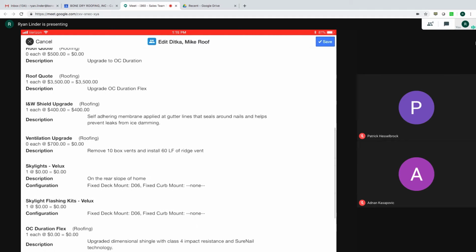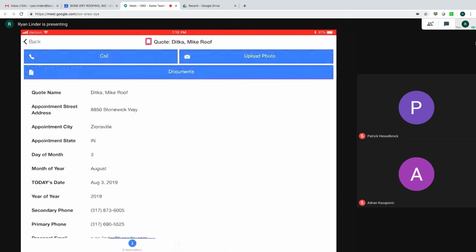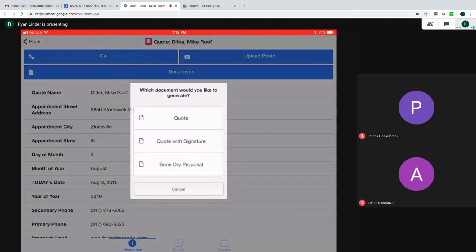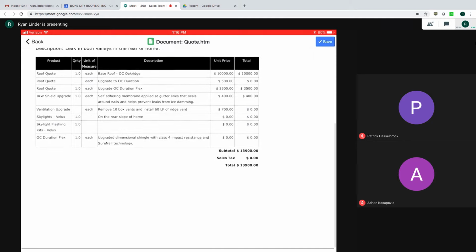Now my OC Duration Flex product is down at the bottom with my new subtotal. I'm going to click Save. And now I can open back up that document, open up the quote. And now you'll see on here my new price of $13.9. I'm doing a yes, we're doing the OC Duration Flex. Yes, we're doing Ice and Water Shield. Yes, we're doing skylights. And then the Duration Flex is the shingle. And it'll have in there the squares and the colors of the shingle and the flashings. So now I'm done with that. I'm going to save it.